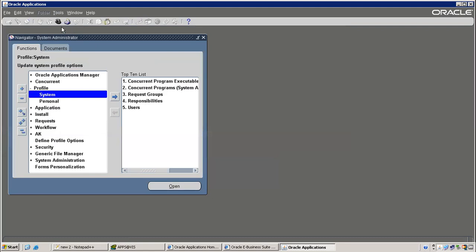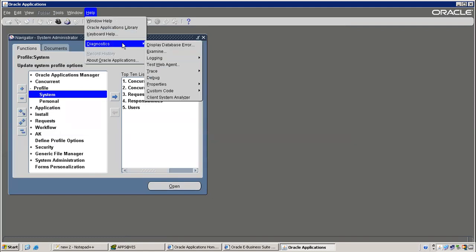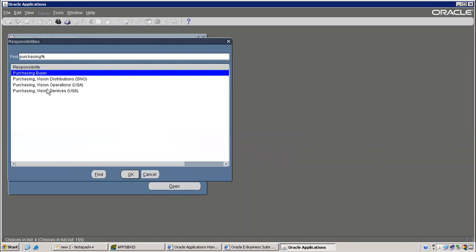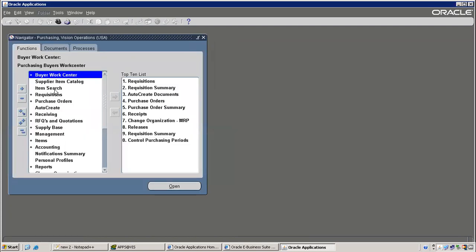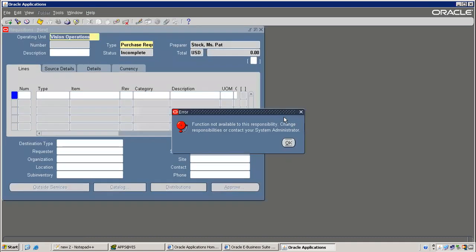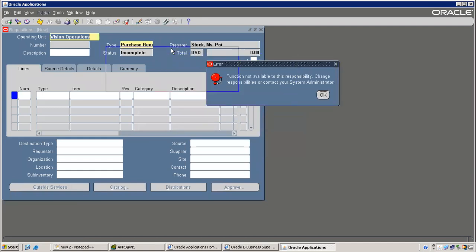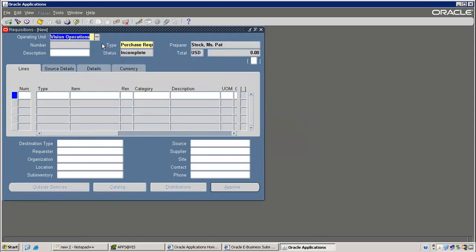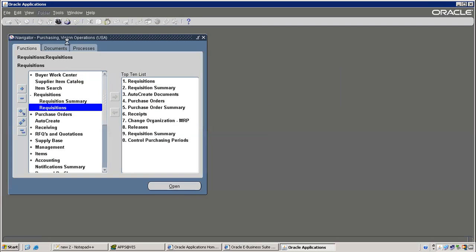Okay. Now go to diagnostics exam. Go to purchasing. Like this, you will get an error. If you get this type of error, function not available to this responsibility, change responsibilities or contact your system administrator. It is not giving a clue at least, right? Not a relevant clue, right? So straight away you need to go to system administrator.